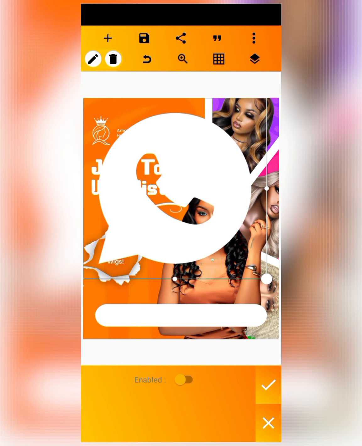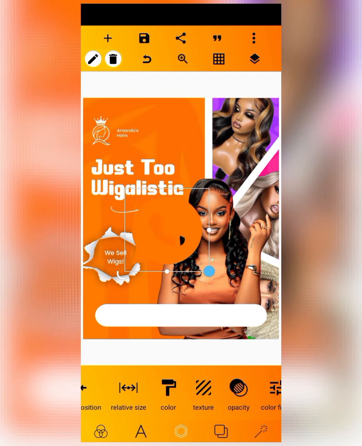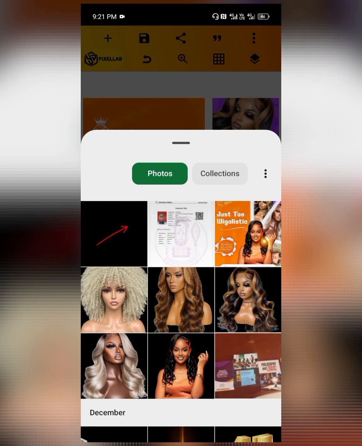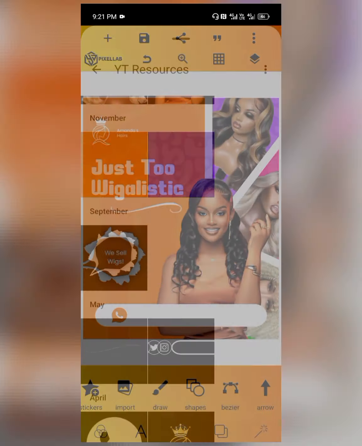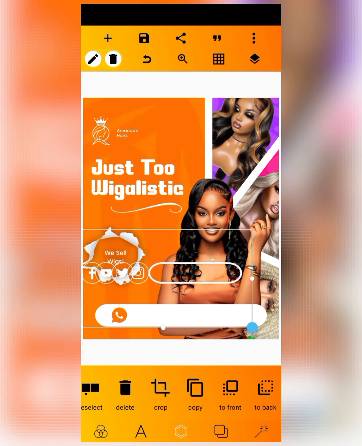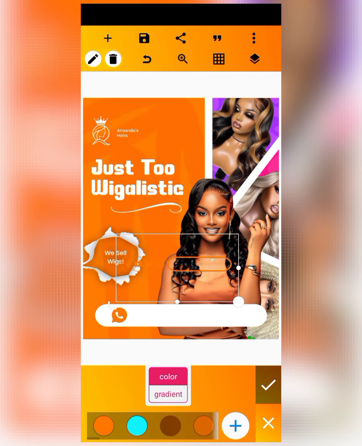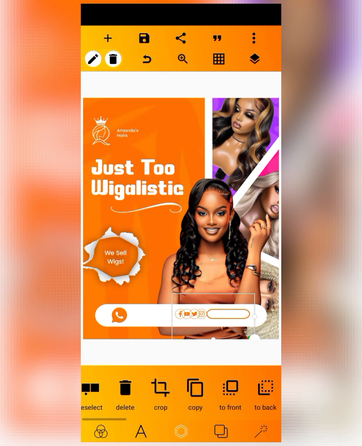Change the color. I'm just going to put it there. I'm not really going to write anything. Just put it there so I can show you what it looks like. Put it there like that. Then put the social media, what will I call this one now? Social media array or social media aligner. Put it there and put it in together.